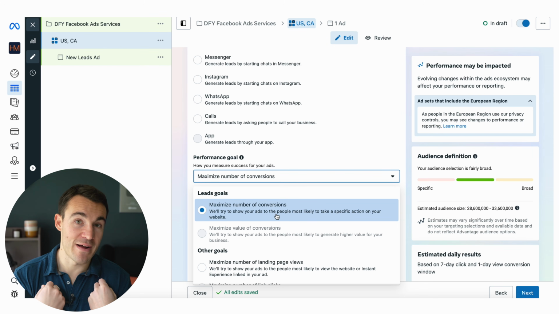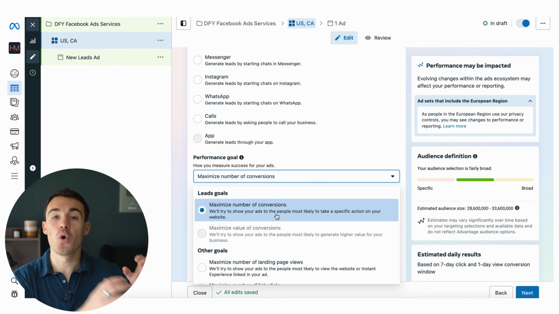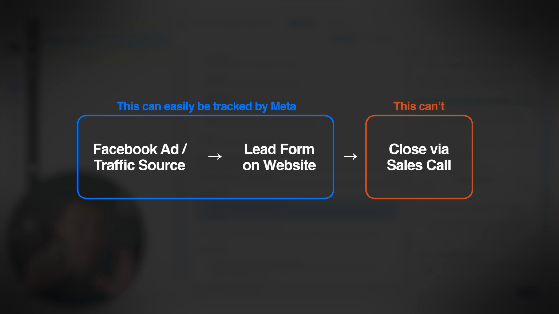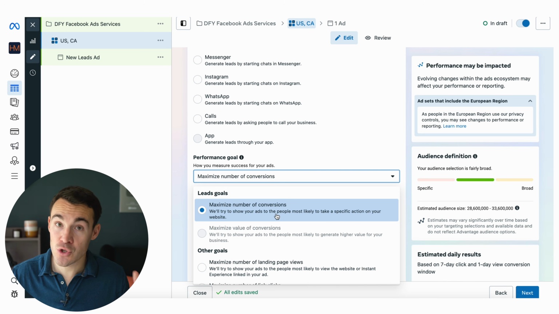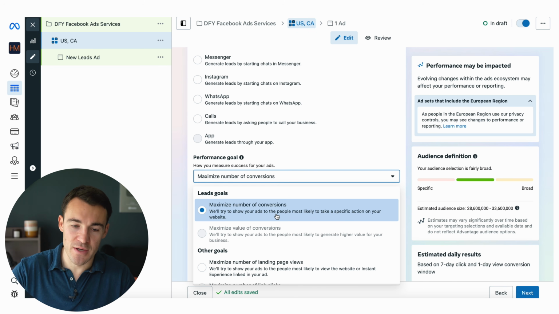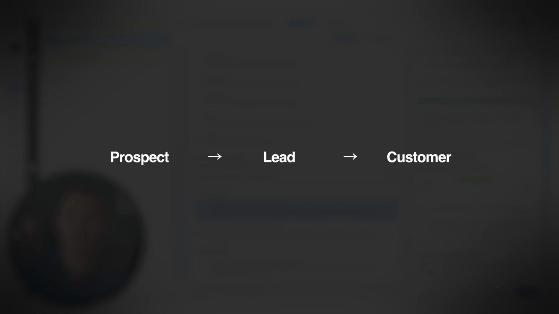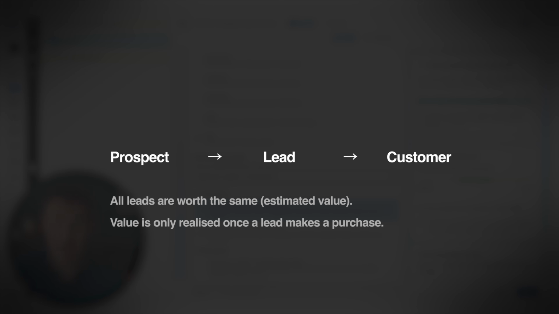Now, when we're generating leads for our done for you services, of course we have differing values of customers, but we're only tracking up to the point where they become a lead, not where they then go on to become an eventual customer. You can track when someone becomes a customer, but that's quite advanced and not something I want you to worry about as a beginner. So at the point at which someone becomes a lead, all leads are worth the same because we just don't know what they're worth. Whereas obviously at the point someone purchases, you know exactly what they're worth.